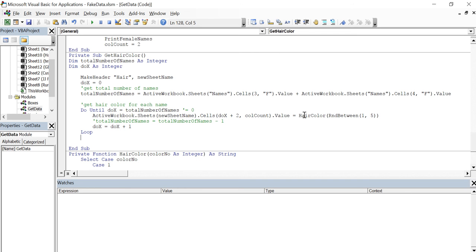And then we call a new subroutine that we'll talk about in the next video called hair color. And that's going to give us the hair color. And the next line of code, we just increase this do variable by 1, I'm sorry. And it will equal 1 in this instance. So now we're going to step through again. Now this do until do x, which is equal to 1, equals 5. And it's only 1, so it's going to do it again.